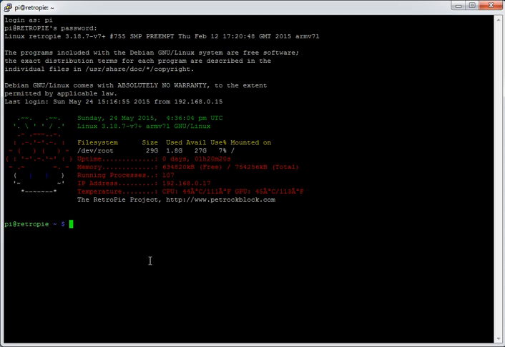So like I say, this is RetroPie version 3 beta 2, and I haven't really changed anything on this at all. It's pretty much as it came. All I've done is expand the disk space. You can see up here I've only used 7% of my card.